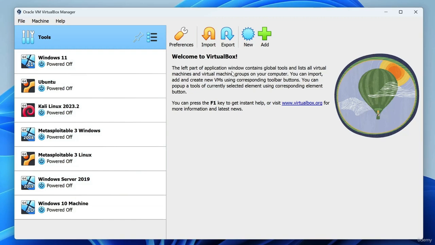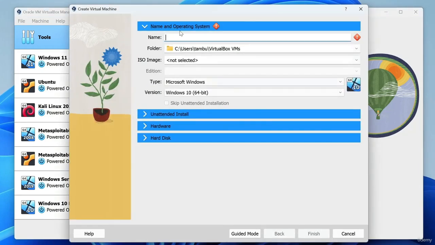So to create our first virtual machine, we want to click on this new button. If I click on new, it will open this window where it will ask me certain questions about the virtual machine that I want to create. The first question is name. So I'll just call it Kali Linux 2023. I'll just leave it at that. You can call it whatever you want. You can simply just call it Kali Linux. It doesn't matter. Now what matters is this ISO image.